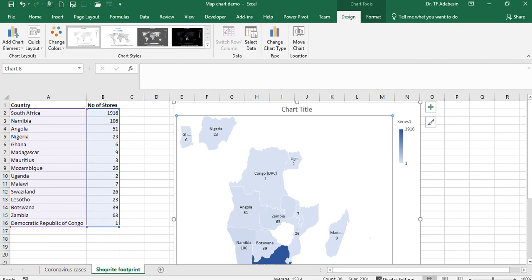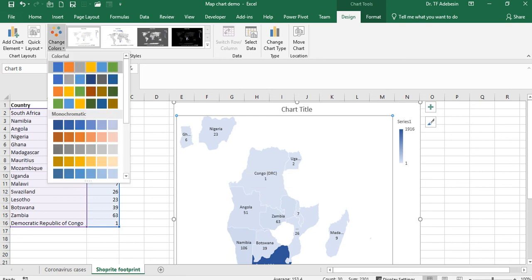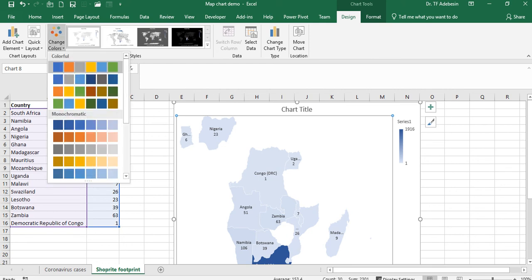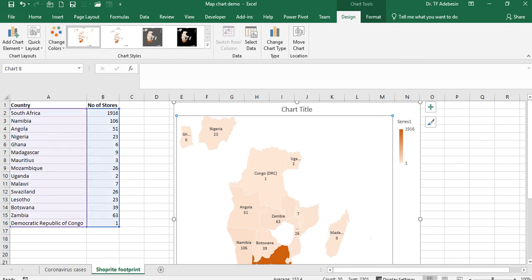So you will see that we've got the default color, which is blue. So we can also change the default color that we have there. So to do that, you go to Design tab, click on Change Color, and you can click on one of the colors in the color palette there. So there is a new color that we have.